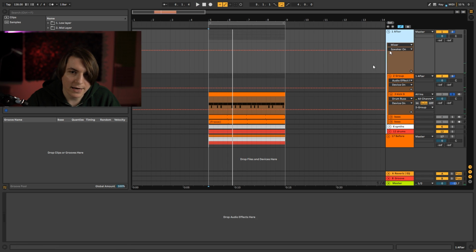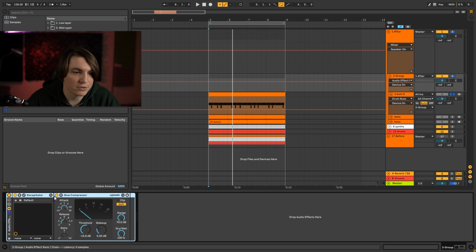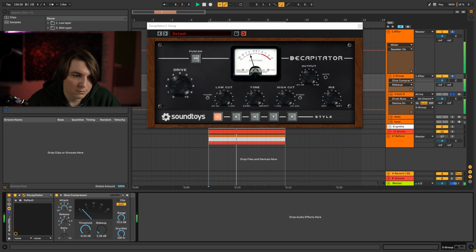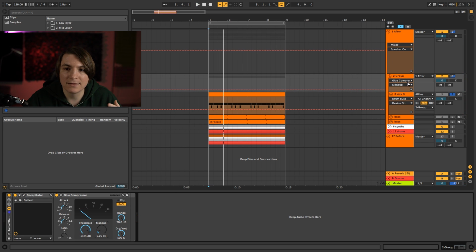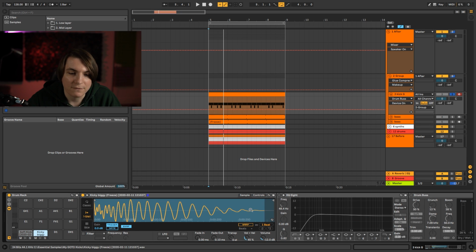And then from here I can go to the group and take a look at the Decapitator part. So if we play again, I'm going to turn this glue off. Something like this. And then I'm going to play with the glue a little bit. And once we get that, I also feel like the kick is really long, 250 milliseconds.